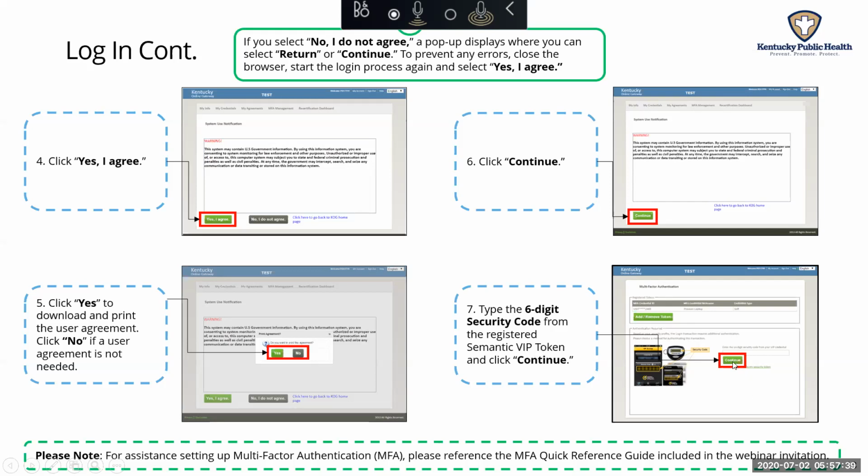then click continue. One thing to note, if you do not have the multi-factor authentication set up on your computer, we do have a quick reference guide that shows you how to download this token on your computer. So please reference that quick reference guide. It is located in the resources tab on Train, and it will show you exactly how to get that VIP token.